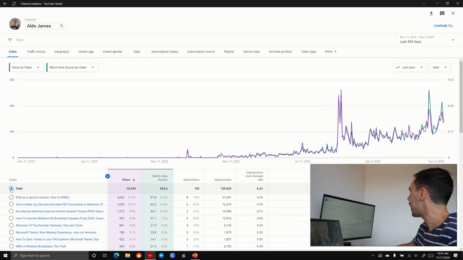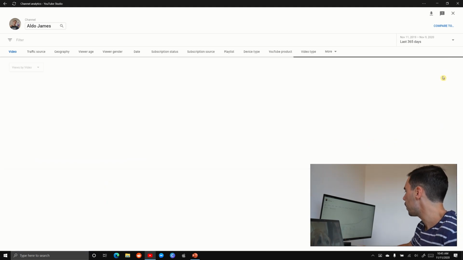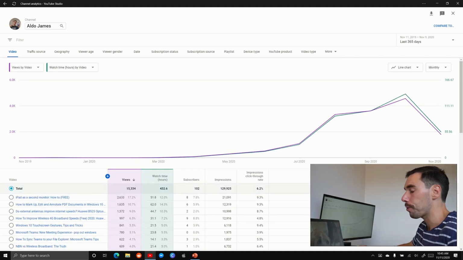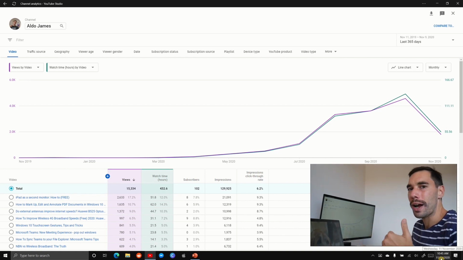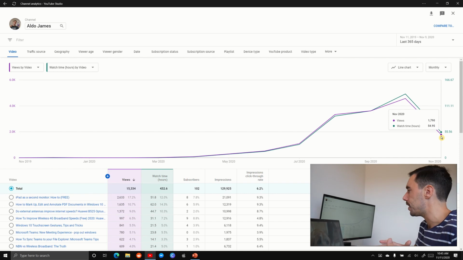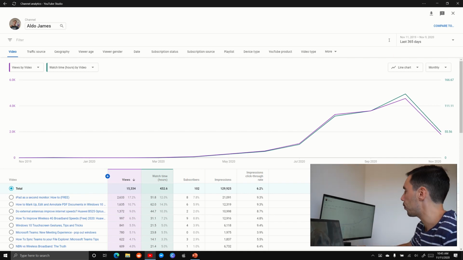Under here where it says daily, I'll drop that down and I'll scroll down and I'll look at month-on-month performance. So because we're at the start of the month where it's only Wednesday the 11th of November, this month is always going to look quite low because we've only got 11 days of data. But what we can see here is a nice healthy trend, what I think is a nice healthy trend, that every month on month we're growing our views and we're growing our watch time.